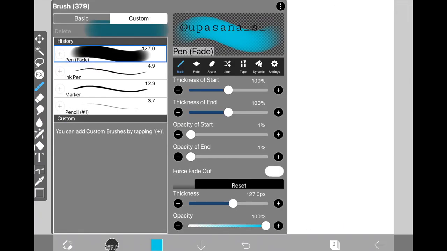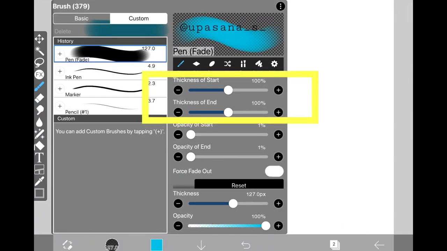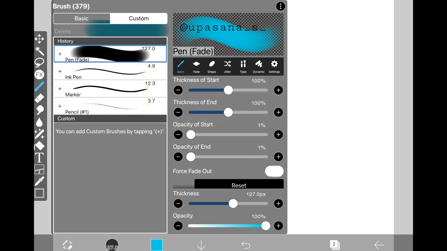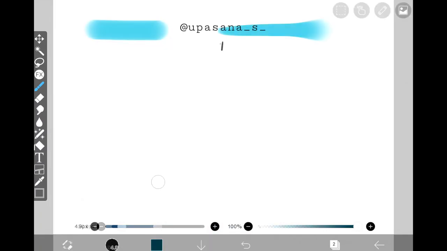The first thing we can see is the thickness parameter. I am going to minimize the thickness of the start and maximize the thickness of the end. Let's see how it looks. As you can see, the thickness of both the brush ends has changed significantly.